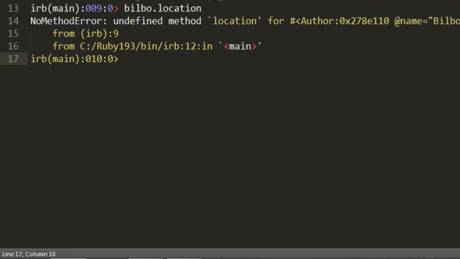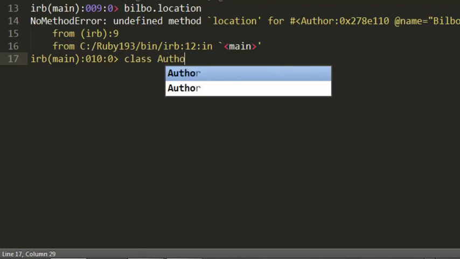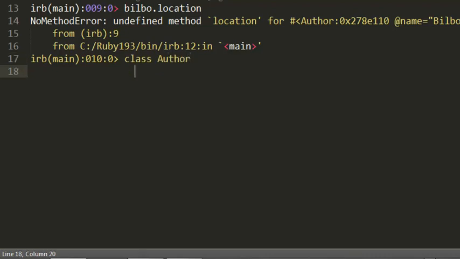So how can we add the attr_accessor call to our existing class author we have defined earlier in our IRB session? And here a feature of Ruby comes in handy. We can reopen the class that we have already defined. So I can define class author, and now I have reopened the class.